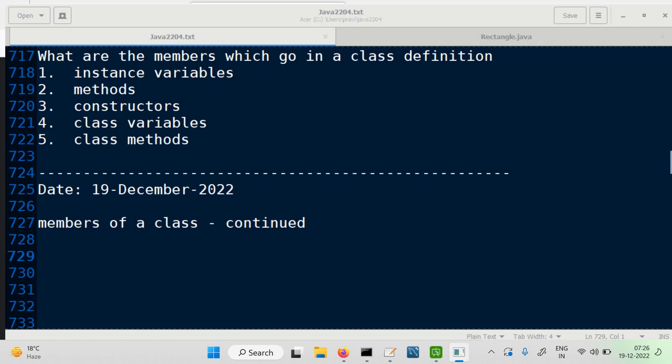Methods also, you can overload. Overloading of a method is having methods with the same name but different sets of input parameters. In the Rectangle class also we have done that method overloading, right? We had a method called set dimensions, which we overloaded so that we can either give both the dimensions or just give the value of the side. So a single integer may also be specified. We have kept it of type int, right? Length and width.